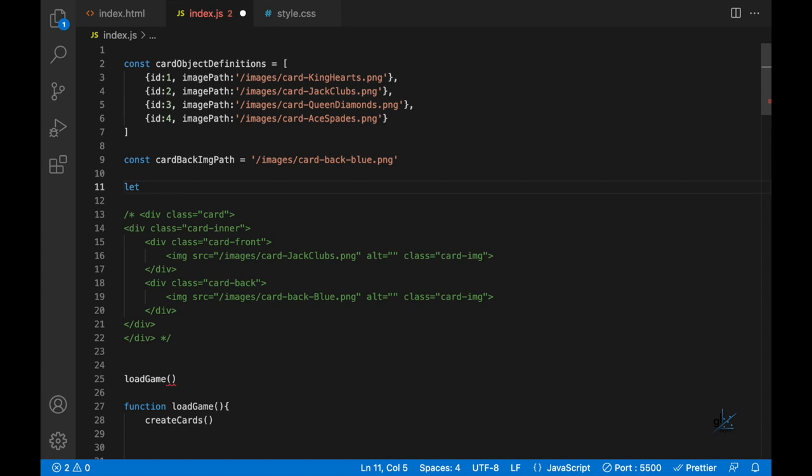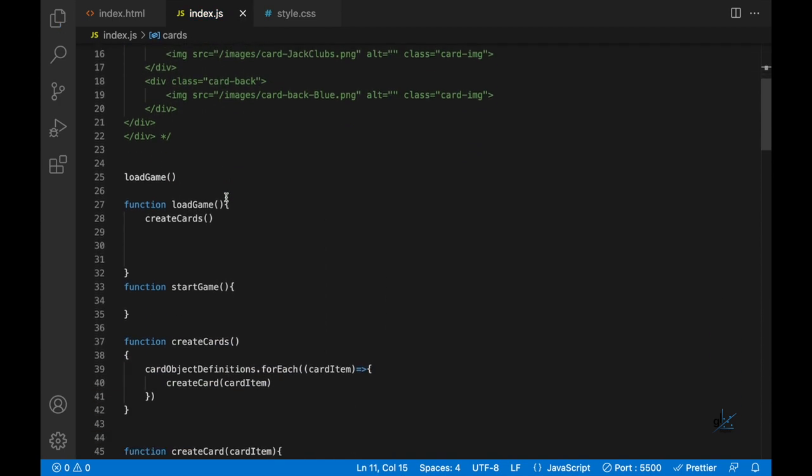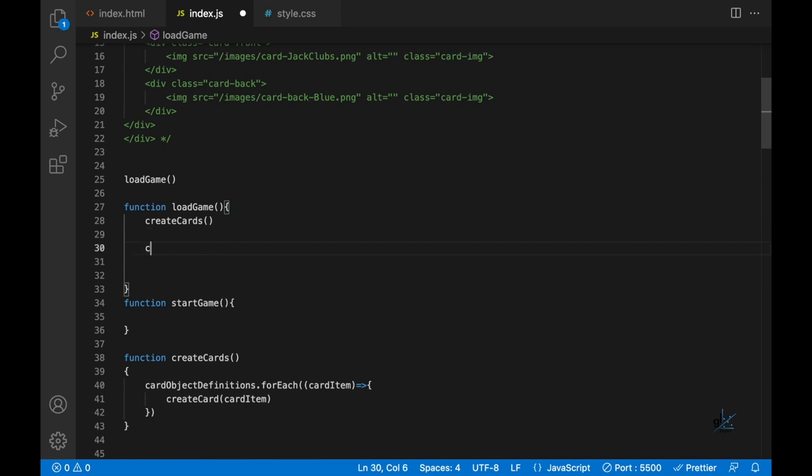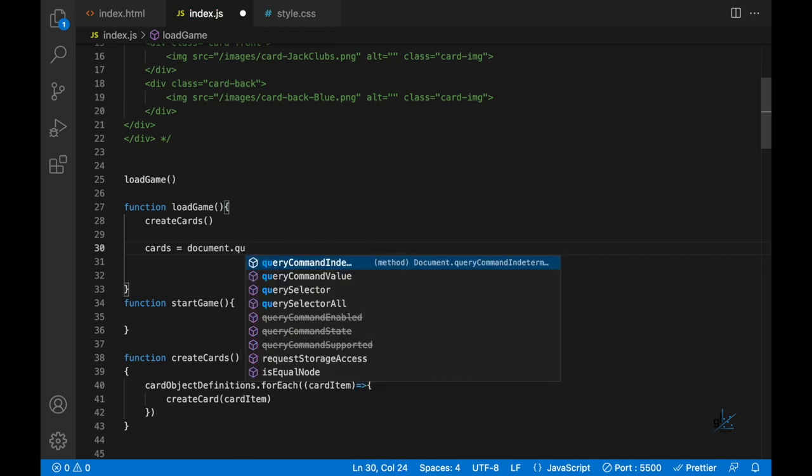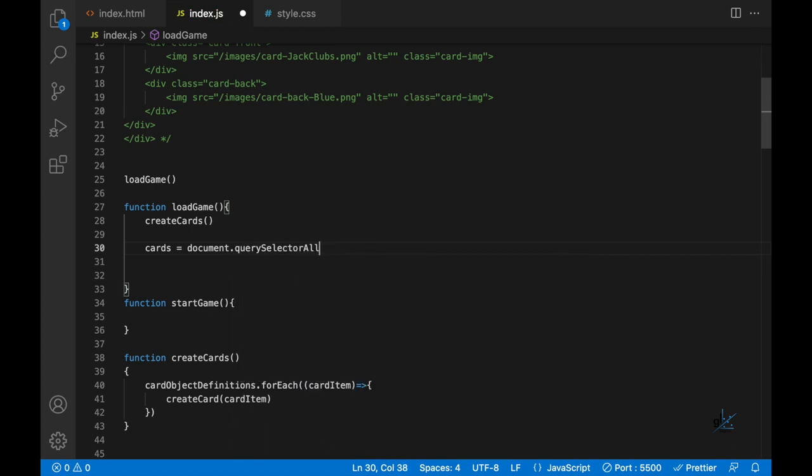Let's write code to create a global variable that will store a reference to an array of the card elements. Then let's write code to assign the results of a query for all card elements to our cards global array variable within the loadGame method.